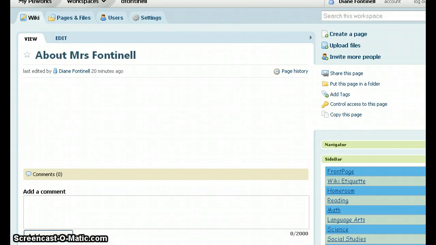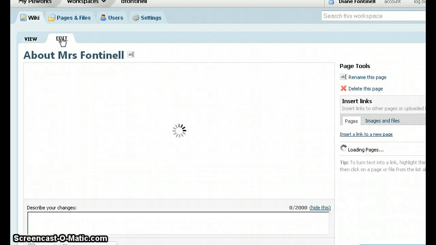To add pictures to your wiki page, start by saving any pictures that you'd like to include in a folder on your computer. Then, click on Edit. It's in the top left part of your page.